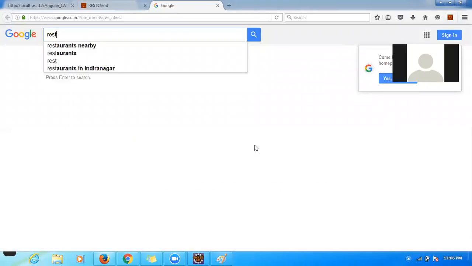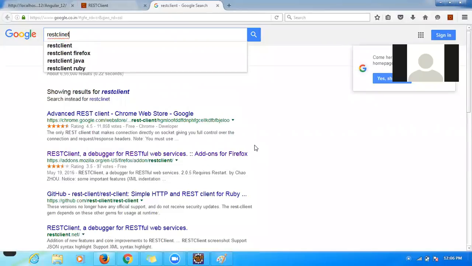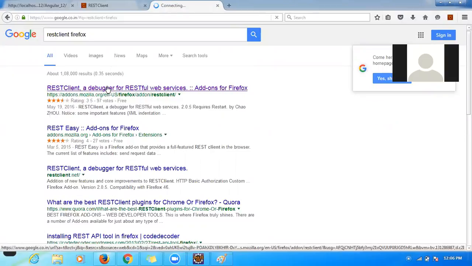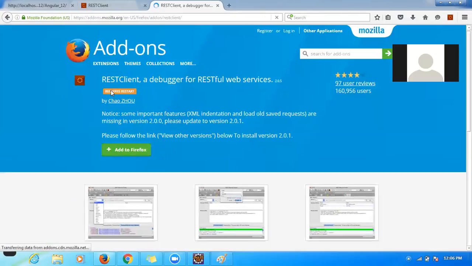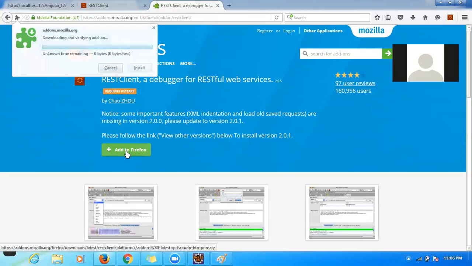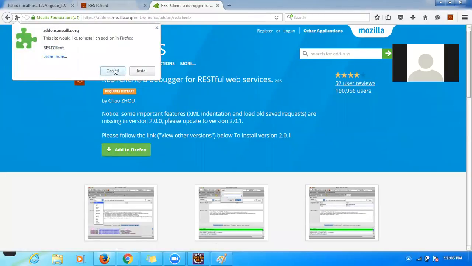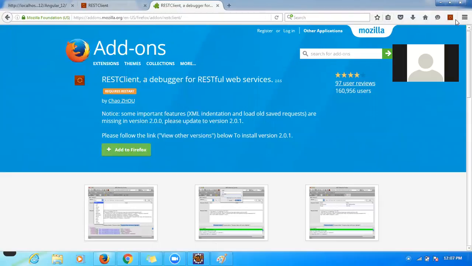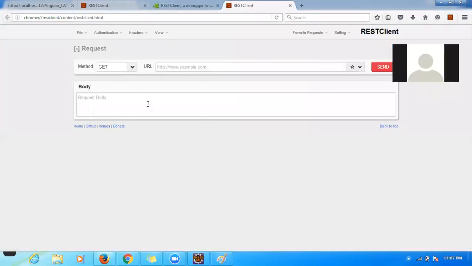This is for REST client for Firefox. Just type here REST client for Firefox. Click here. Just click this one. Then it will download something, then install it. After that, you have to reopen your browser. Then you will see here a red icon. Just click this one, and you will get this thing.